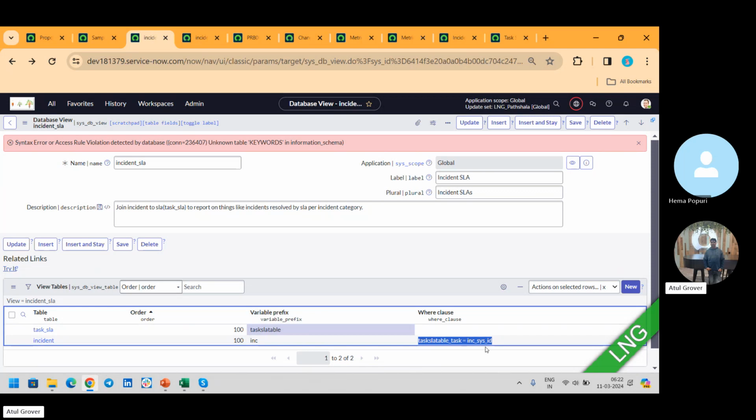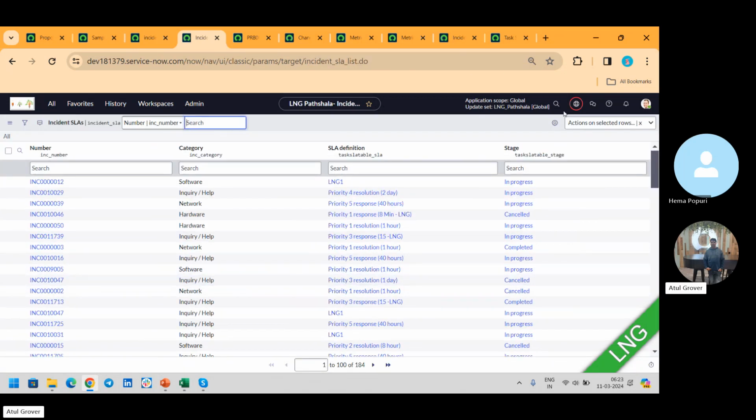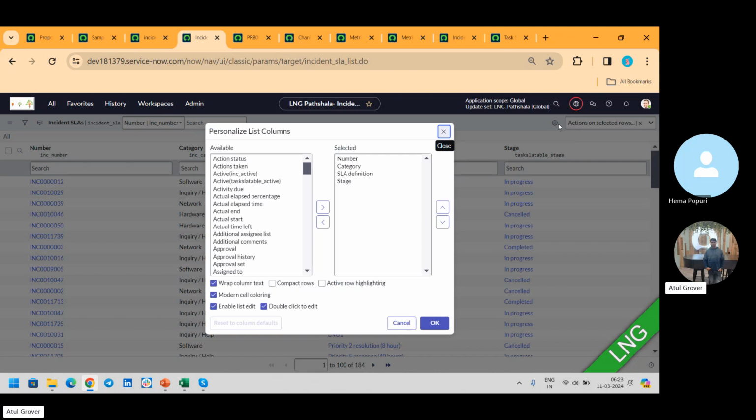Now you say, Atul, what is the purpose of these two things? Prefixes. Now if you come here, let me click on the try it. And if you come here, you can see this. Active field is available in both, in the task, in the SLA as well, and in the incident as well. So how do you differentiate which active I am referring to? So the prefixes will help you to understand that this is from the incident table, this is from the SLA table.